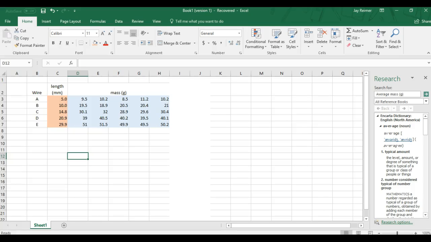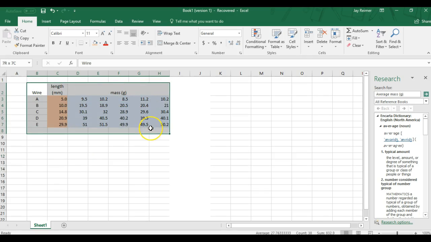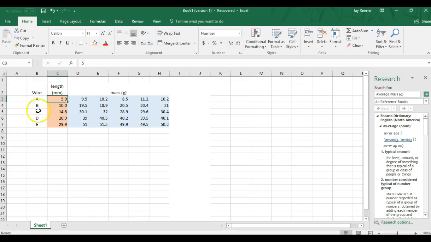Okay, before we do some cool stuff with our data in Excel, I want to show you a little bit of functionality in Excel that'll be really valuable. So I have a raw data set from a different experiment in which I measured 5 different wires. I called them A, B, C, D, E. I measured their lengths one time, and for each piece of wire, I weighed it on 5 different balances to see what the mass of the wire is.